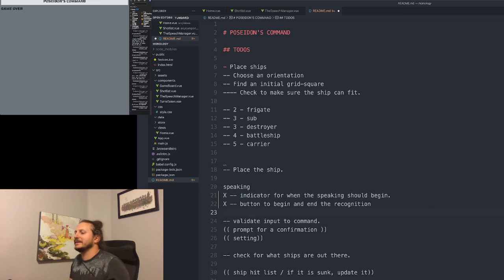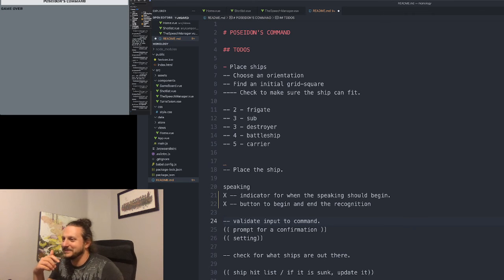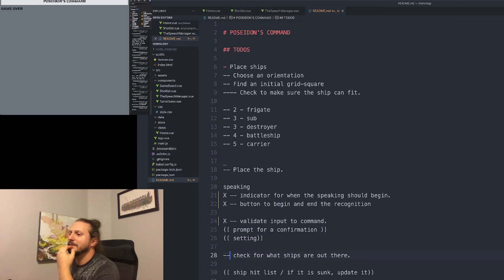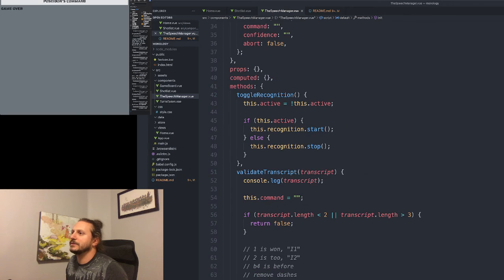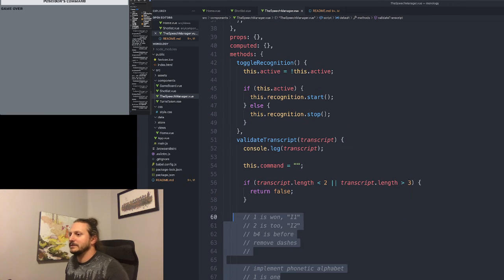Validate input command. We did that in a rudimentary way. You have to sort of say it right. There's probably some squares that it's just sort of impossible to say at the moment, and that's whatever. Prompting for confirmation. Maybe setting the phonetic alphabet would be cool. Where did I put that? Here? Yeah, I'm just going to copy this and bring it over here to the README. So we have that there.